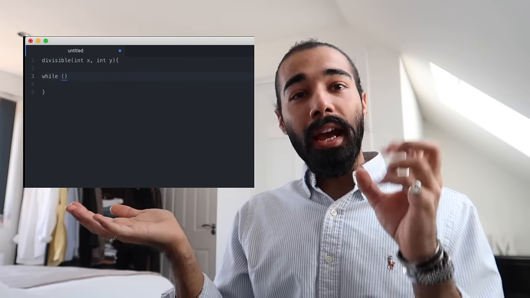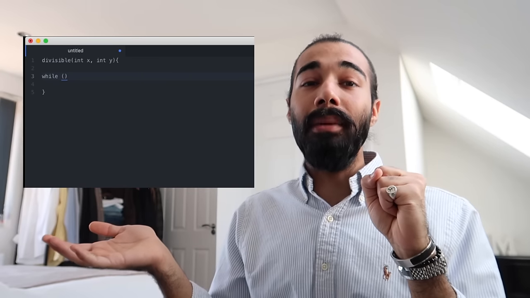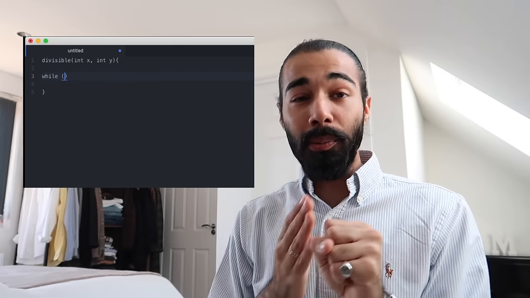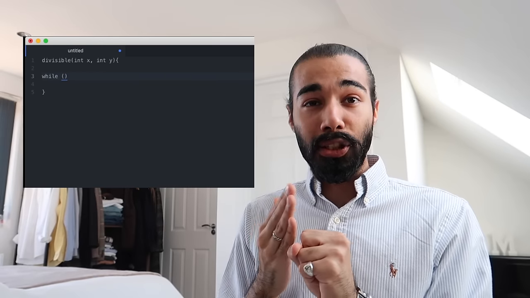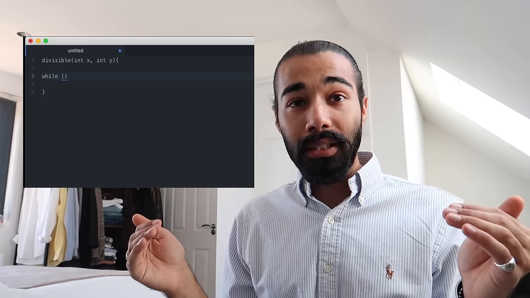Then we can check if that leftover number is zero. That means we've been able to divide it perfectly, we've been able to subtract that number perfectly each time. But if it's in between zero and that number, that means it's clearly not a divisor.